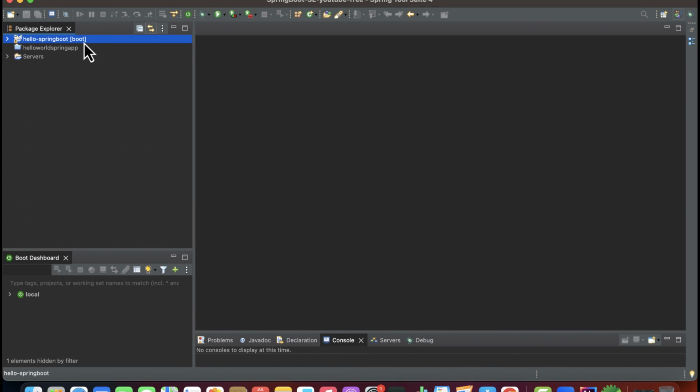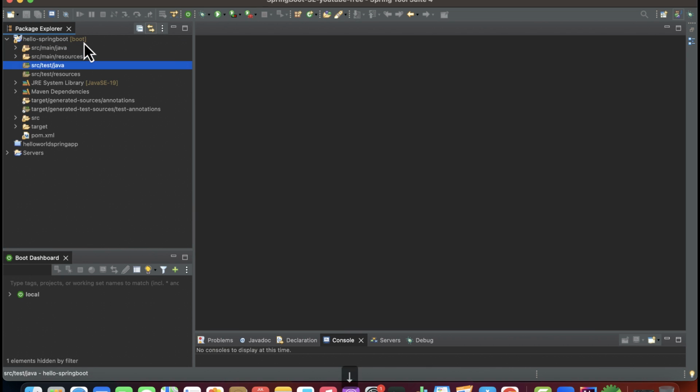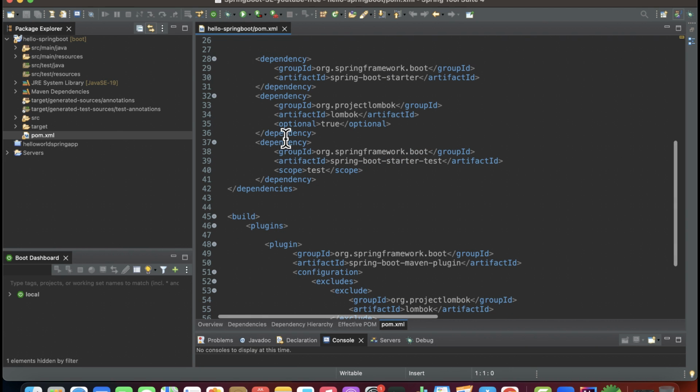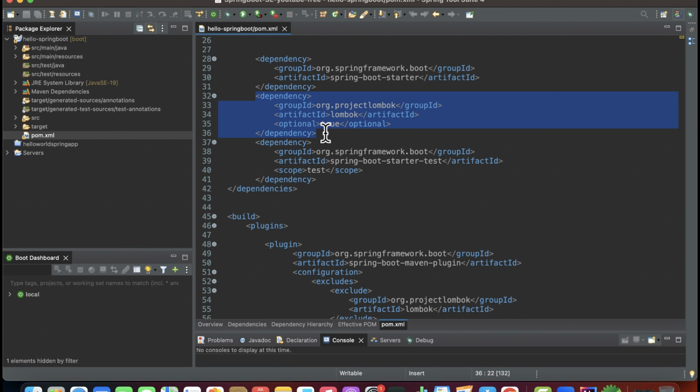And once I am done putting Lombok here in my project, I will go to the pom.xml file and I'll show you the Lombok dependency that I have added. Okay, so here is my Lombok dependency that I have added right now. Now you have to tell me what is going to be the version of Lombok. Have I put the Lombok version here?